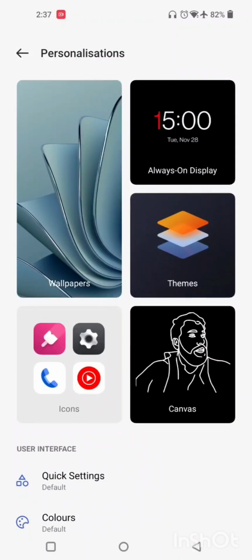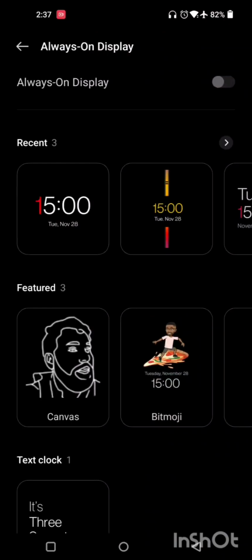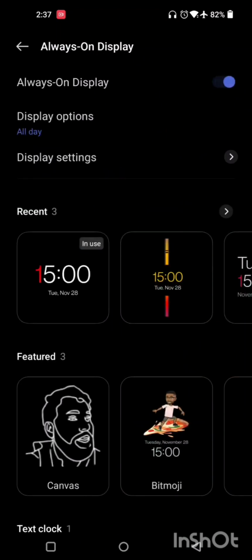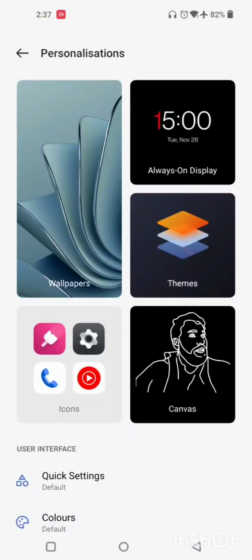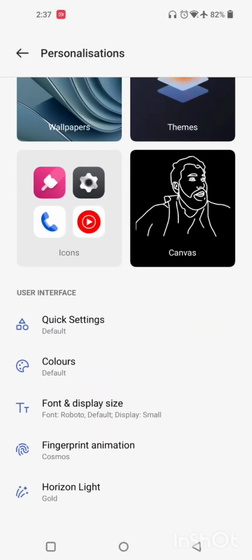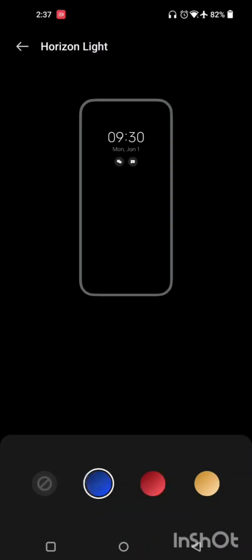So first of all, one mandatory thing is to check whether always on display is on or not. As you can see here, the always on display is off. So I have to first enable this feature. This is mandatory. Without this, it won't be reflected. So now you have enabled this feature. Again, you can check the horizon light.